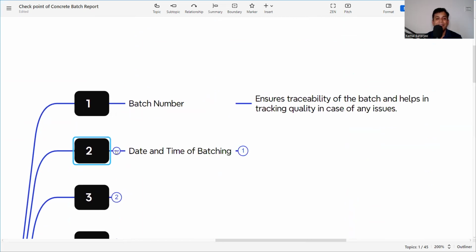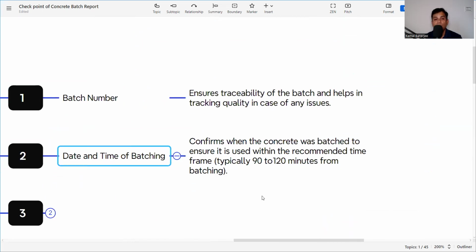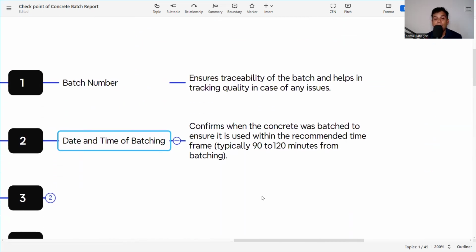checkpoint. The second is the date and time of batching. It is very important to check the time and the date. It confirms when the concrete was batched, to ensure it is used within the recommended time frame, typically 90 to 100 minutes from batching. That is typical, but the retention can be up to 4 hours, 5 hours also, as per the mix design. But why is it checked?